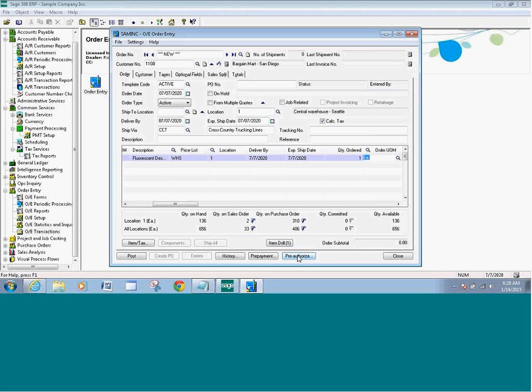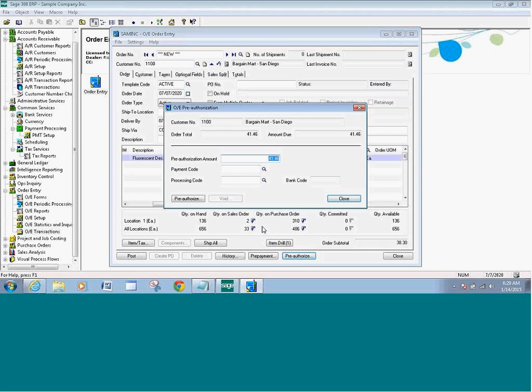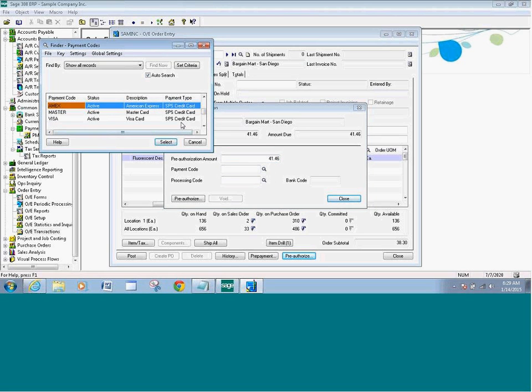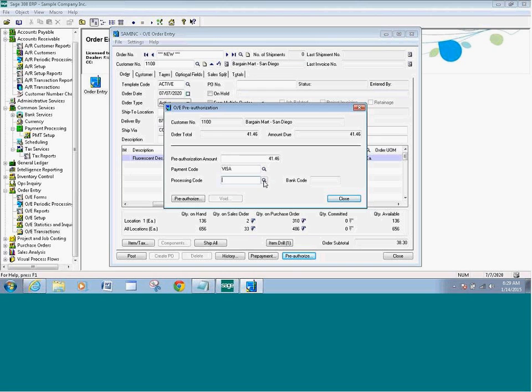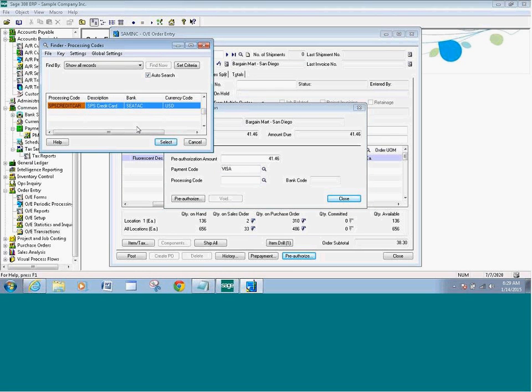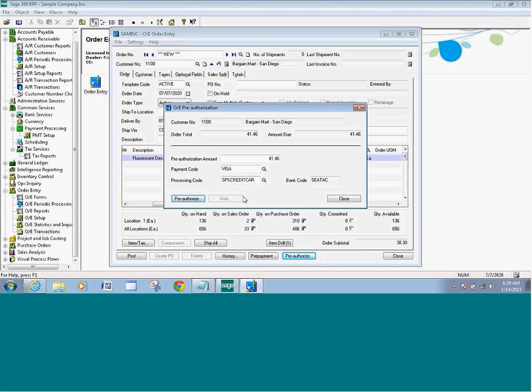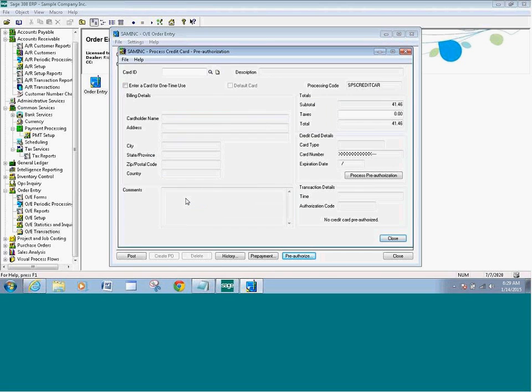And now we're going to click Pre-Authorize. Once you see the pre-authorization amount, you have to choose your payment code and your processing code. Payment code, I'm going to click on the magnifying glass. I'm going to select Visa again. And on the processing code, we're going to select the SPS credit card. And click Pre-Authorize.